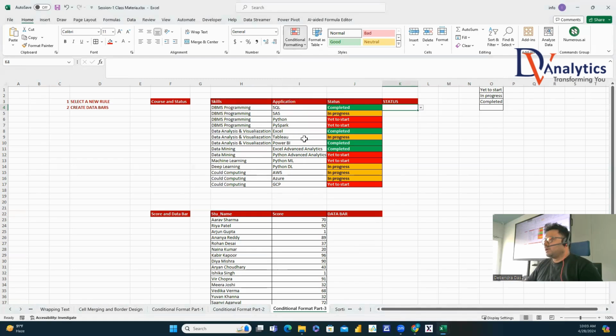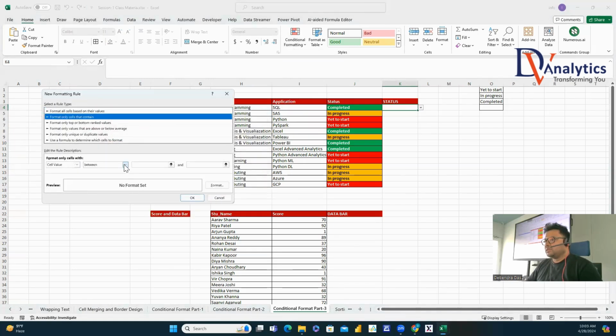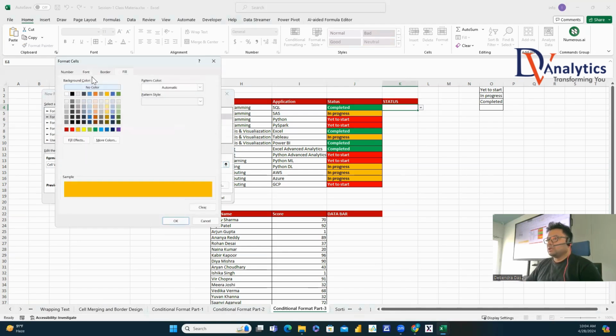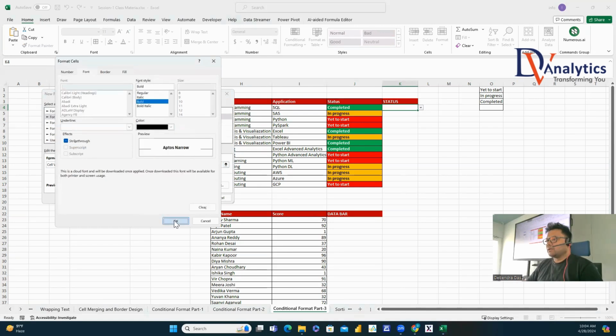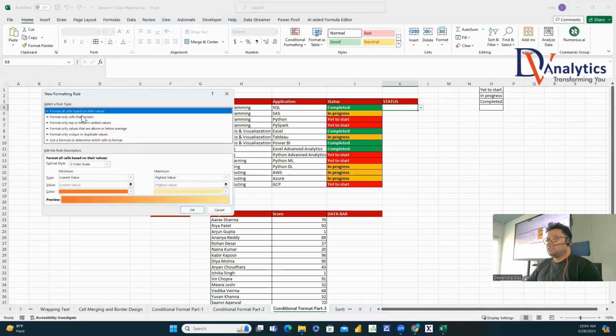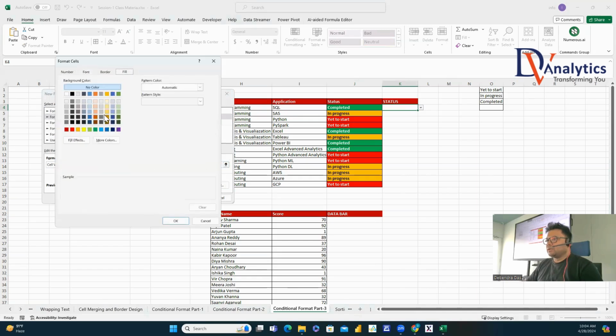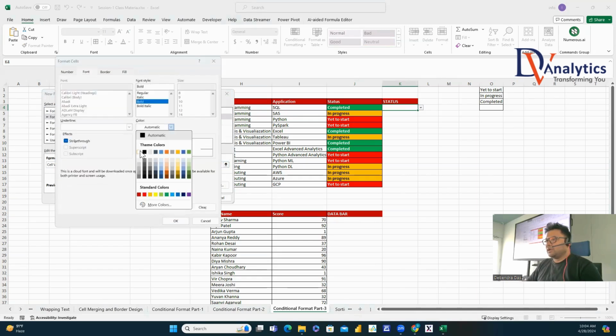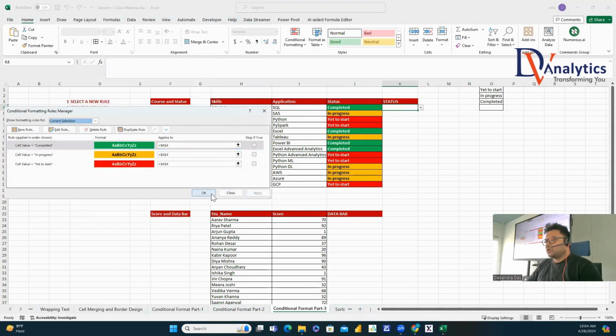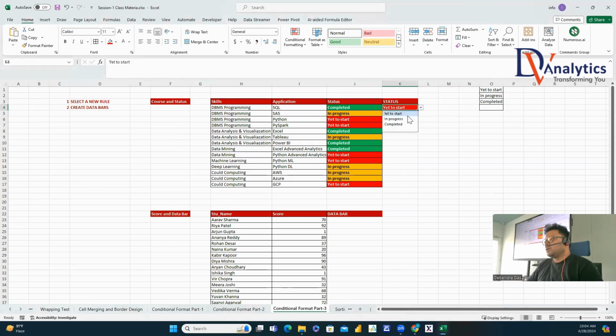Now again, you will go for manage rules. Add a new rule. Contains, if it is equal to in progress. How do you present this? Yellow color, font as bold and black color. Understood? You can add this too, if it is equal to completed. How do you present completed here? Green background, font as bold and white. Does it make sense to all? If you select yet to start, in progress, completed, clear? You can drag this down now for all.